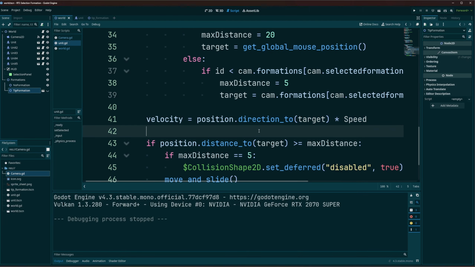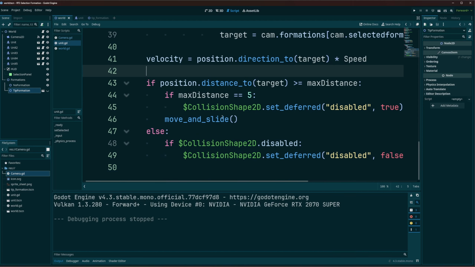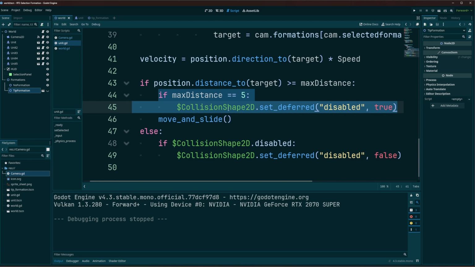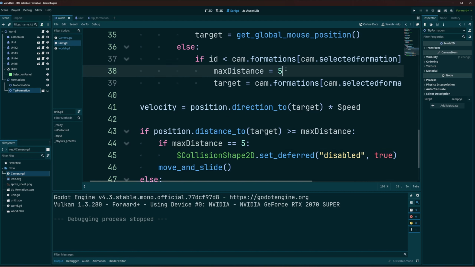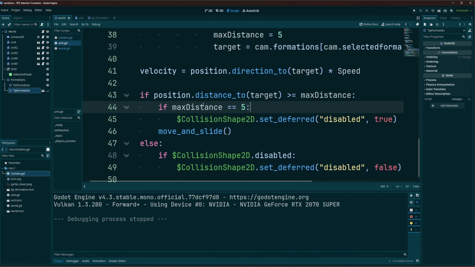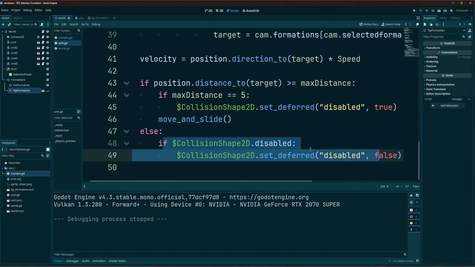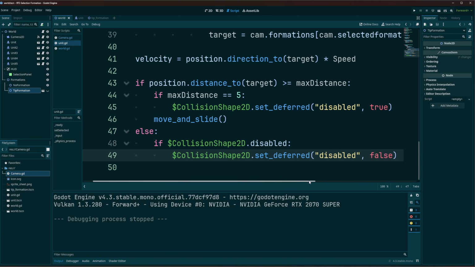Velocity being set here, he already had that. And then I make a tweak in here. Previously, all he has is move and slide, which is going to allow you to move. But I added in that if max distance is equal to 5, which means we have a formation, remember we're setting that up here, then I'm going to set the collision of this unit to disabled. And when we stop moving, if it is disabled, I'm going to set it to false.